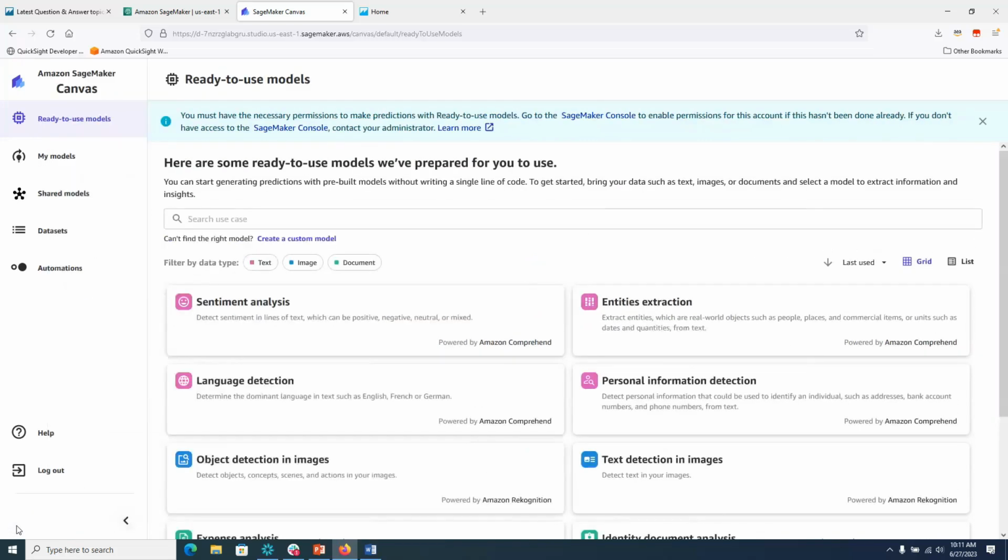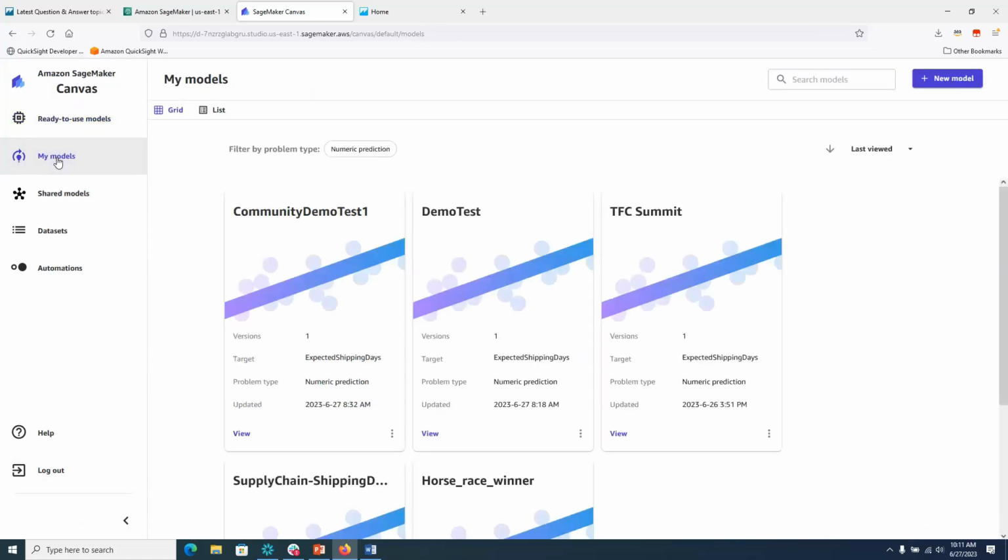Today, within Amazon Canvas, we're going to create our own model. So notice as I expand the menu on the left-hand side, I have a number of different options. So I'm going to start by going into My Models. So in our scenario today, we're a business analyst at a computer retailer responsible for monitoring customer satisfaction with our ordering process. So today, we're interested in creating a model to predict shipping times of our products.